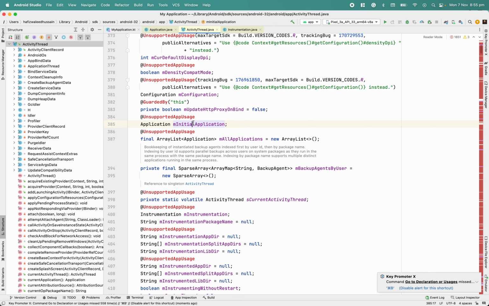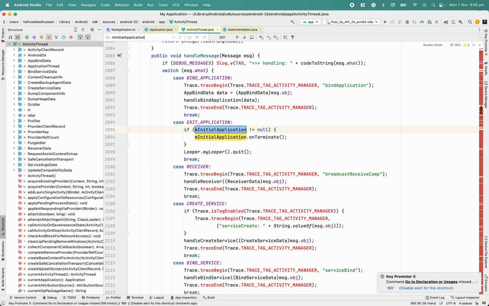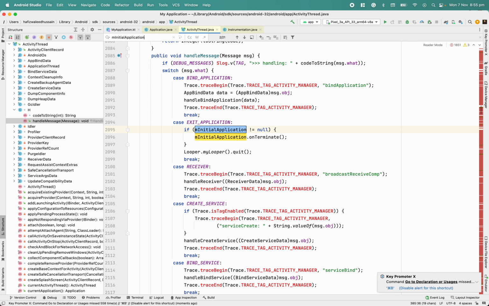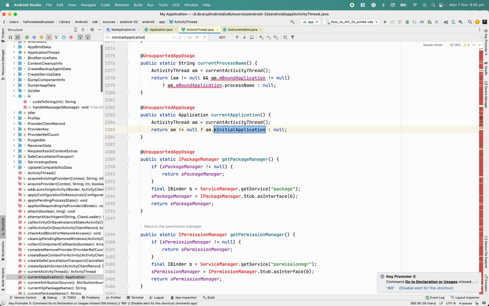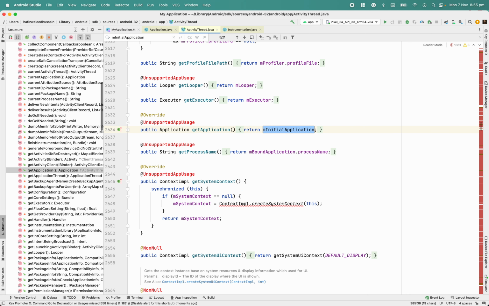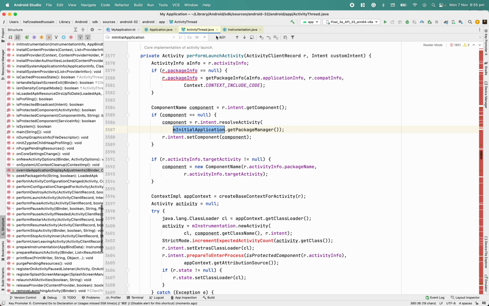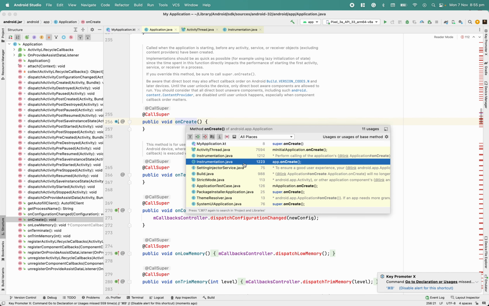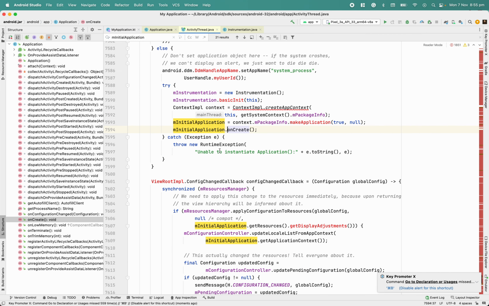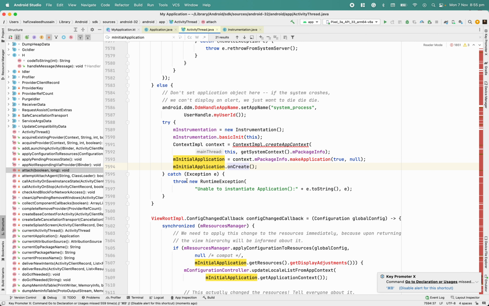Okay, this is an application, makes sense. Exit application, terminate current application, get application, resolve. I think we can go back and then click again, and now we can search this method, like at what time this is calling.